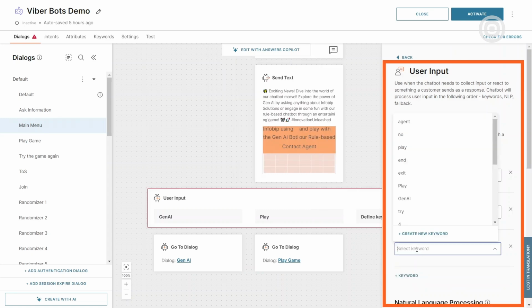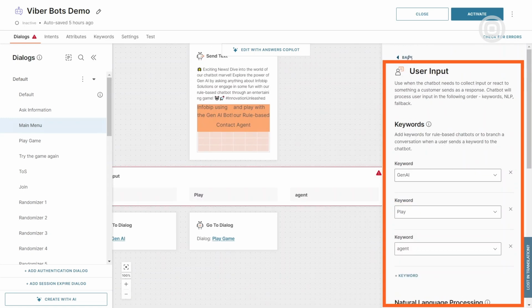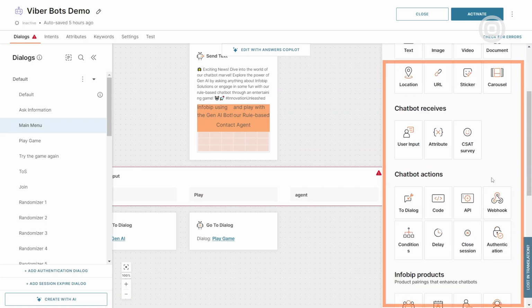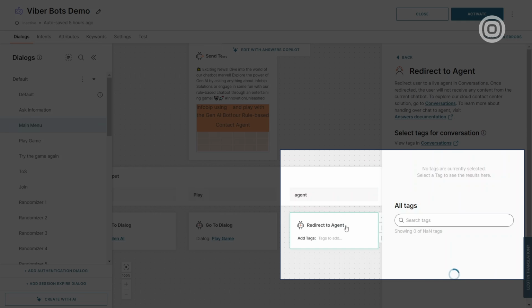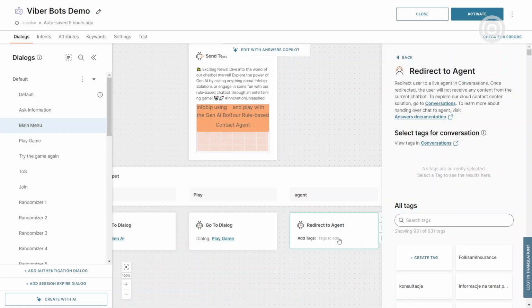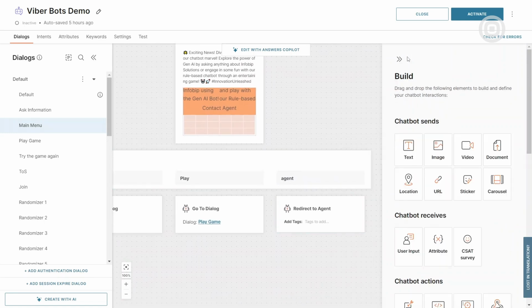Once created, remember to set up the attributes and add another user input agent. Then connect it to redirect to agent. If end users click on Contact Agent and the business activates Infobip Conversations, the chat of this end user will be found in Infobip Conversations.